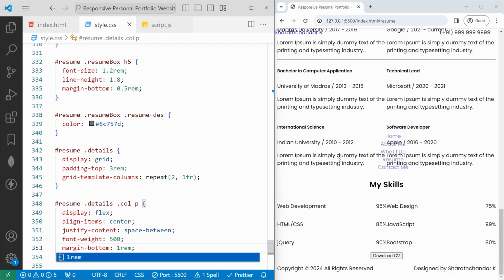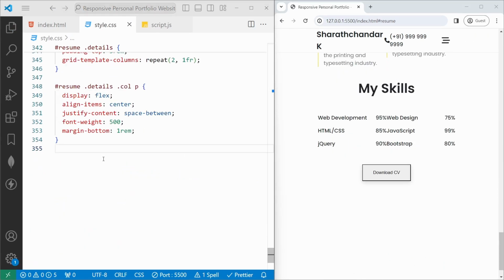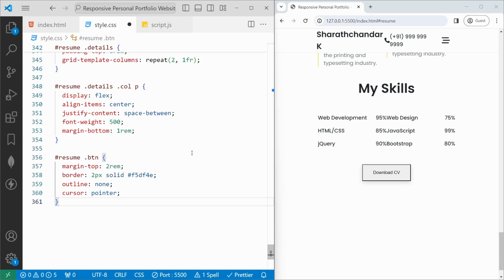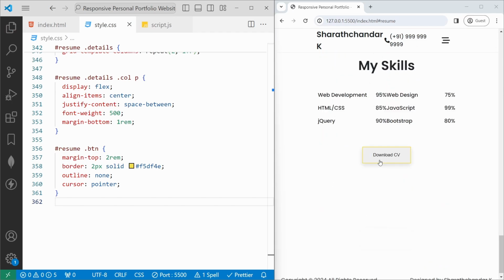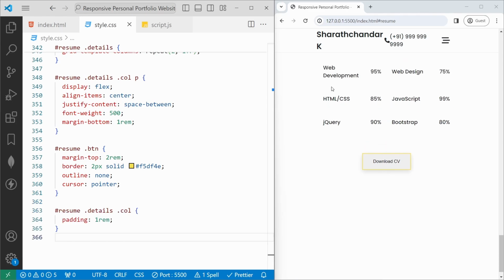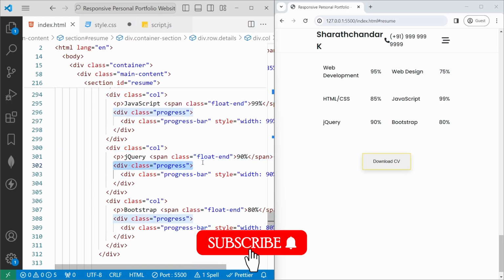If I save, now we can see the design with each border bottom, and then we'll add the styles to the button here. If I save, now we can see the button style with a yellow border background. Now we need to add the progress bar here, right? So for that we have added the progress element.